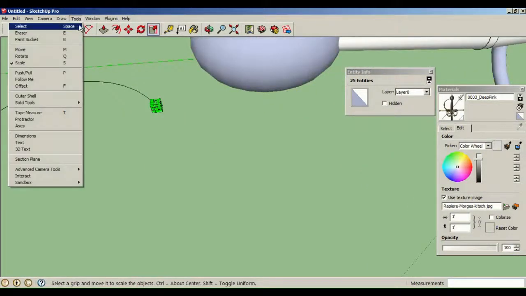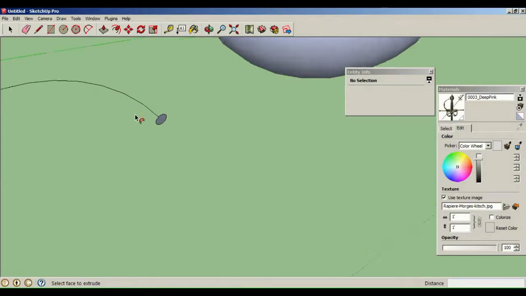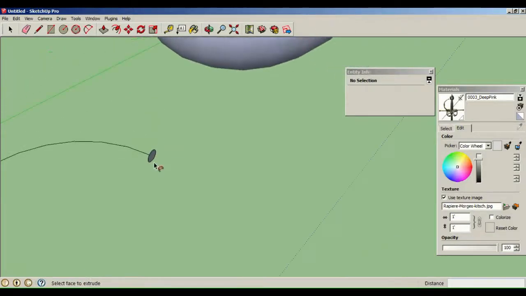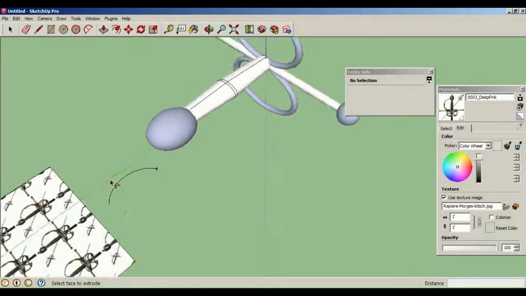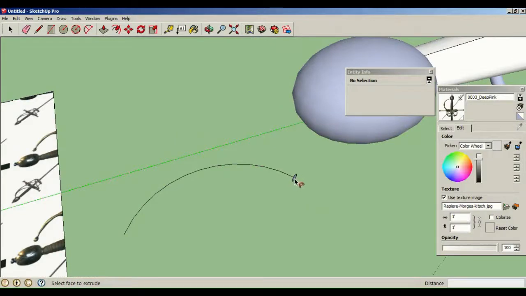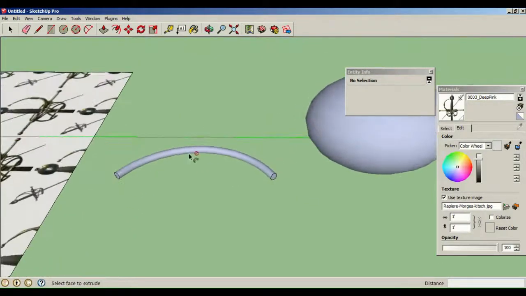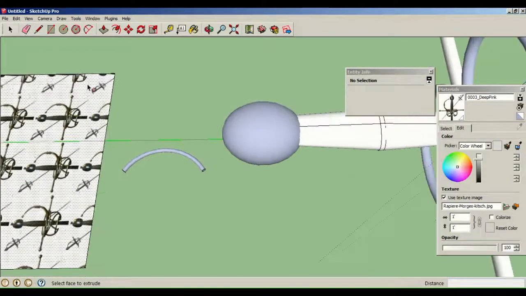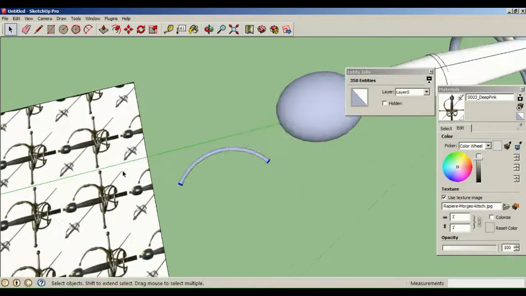That shouldn't be bad. So again, Tools, Follow Me. Click on the face. I can get my camera into position. There we go, and draw right along the path. Just click and hold right along that line, and you have your handle piece, whatever you want to call it.